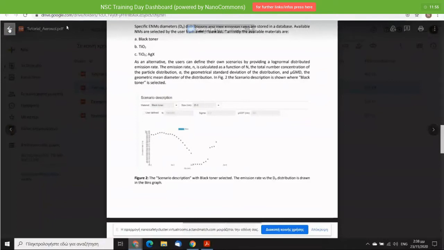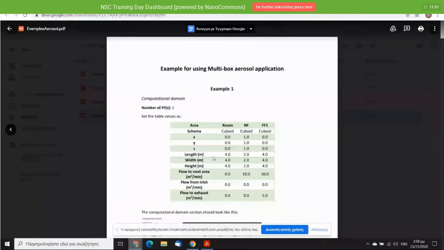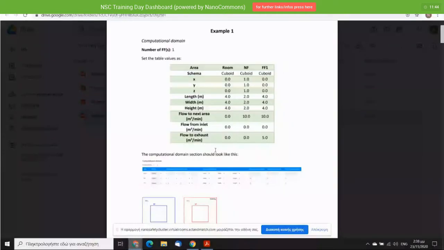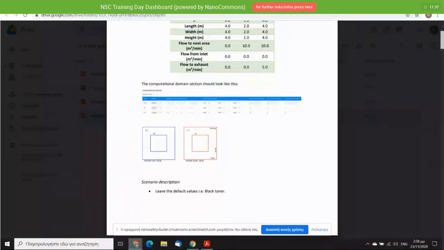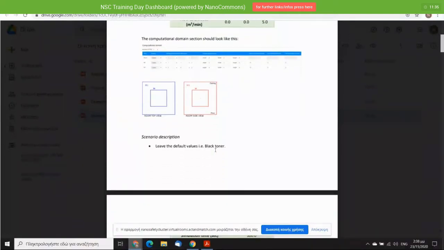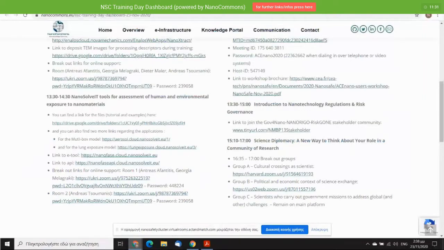But we have also gathered the examples that we're going to use today. These are exactly what we are going to do. So in case you want to do something on your own, or we don't have much time to do so, you can follow these instructions in order to repeat it. For both applications, the links can be seen here, for the aerosol and for the lungs exposure.